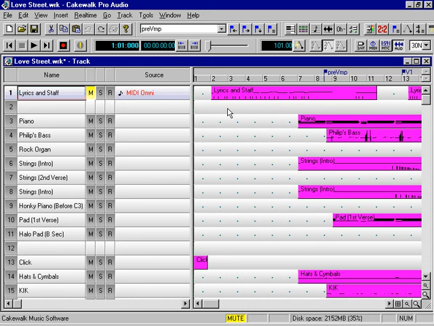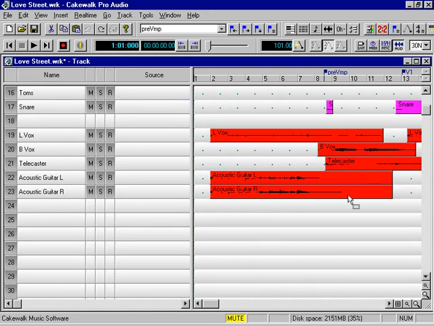Basic audio editing. You can drag and drop, cut, copy, and paste audio data within Cakewalk. Here is a song that contains audio and MIDI data. Let's copy a section of audio to a new location.